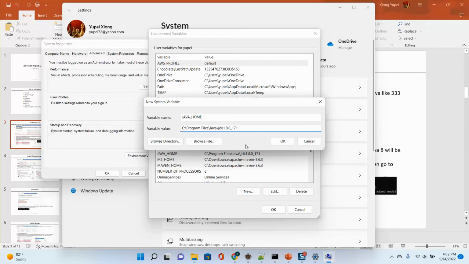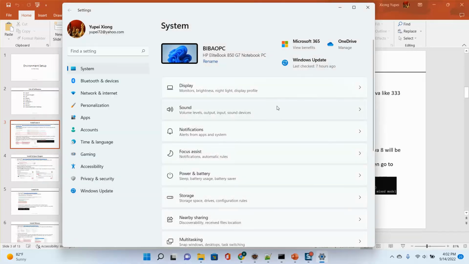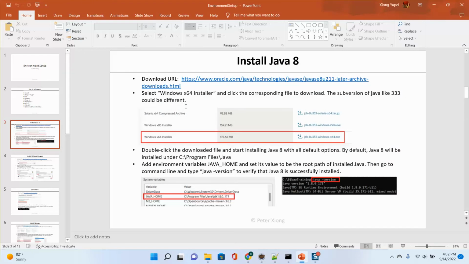You need to add the JAVA_HOME variable in your system variables. Now I already have it. I have JAVA_HOME already, so I can cancel it. That's one thing. So this one, then you install Java.